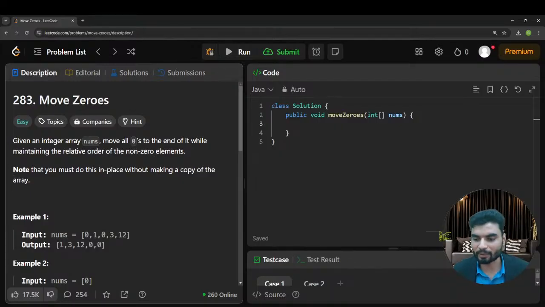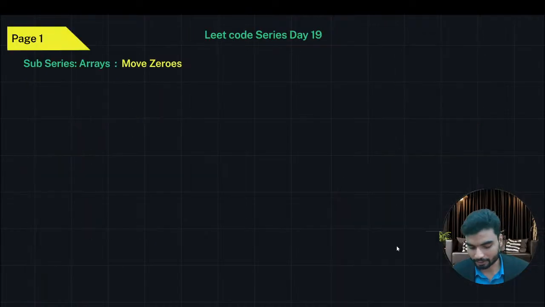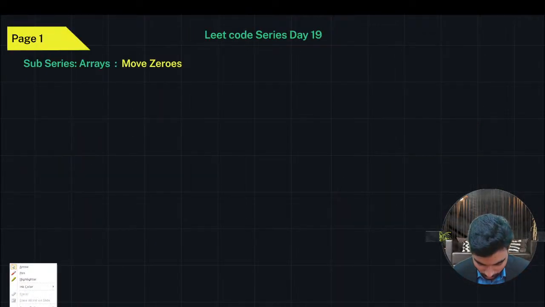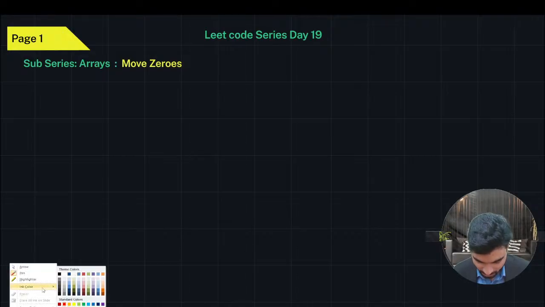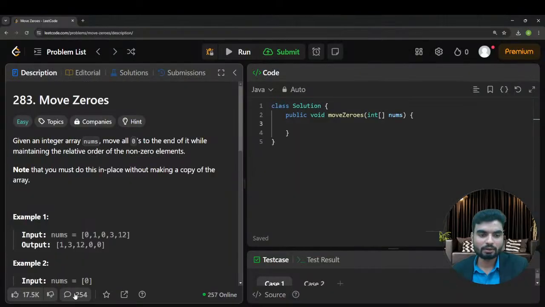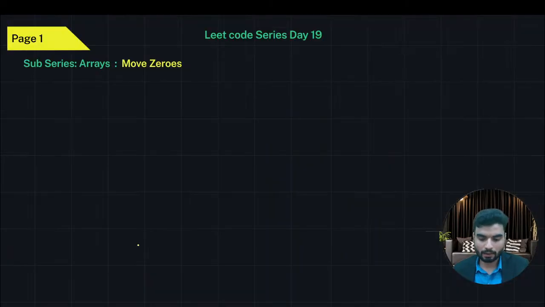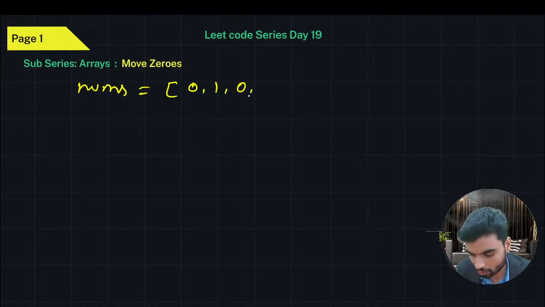I'll go to the slide part and we'll understand how we can solve this problem statement. Here I'll take the input first. I'm assuming I have the input value nums: 0, 1, 0, 3, 12.